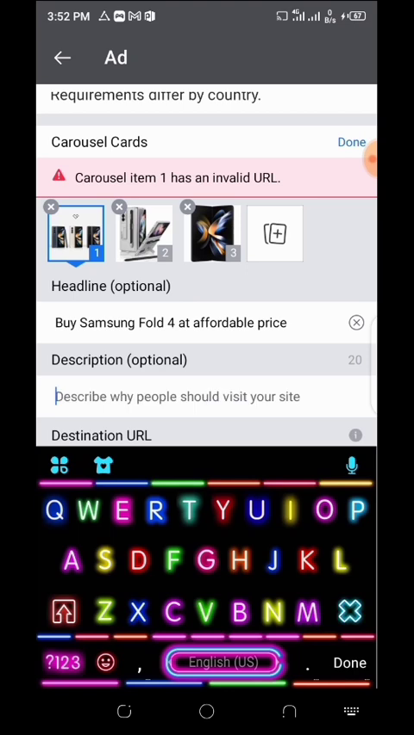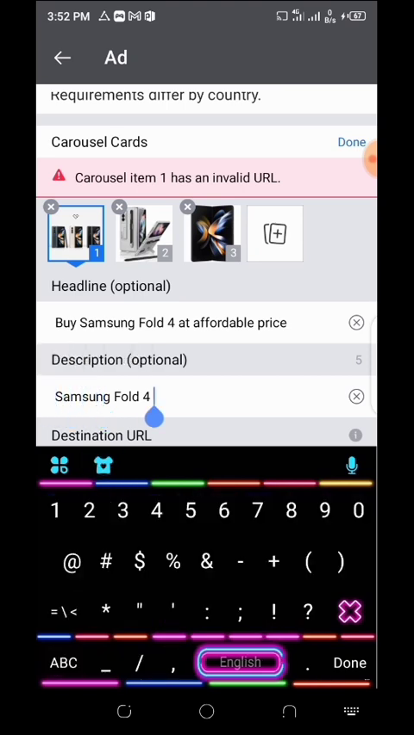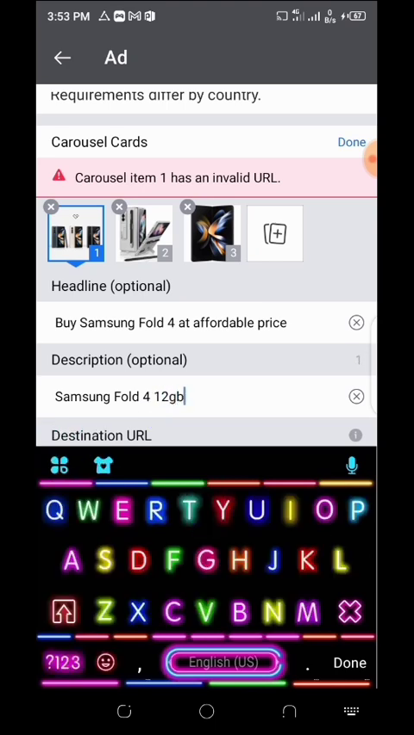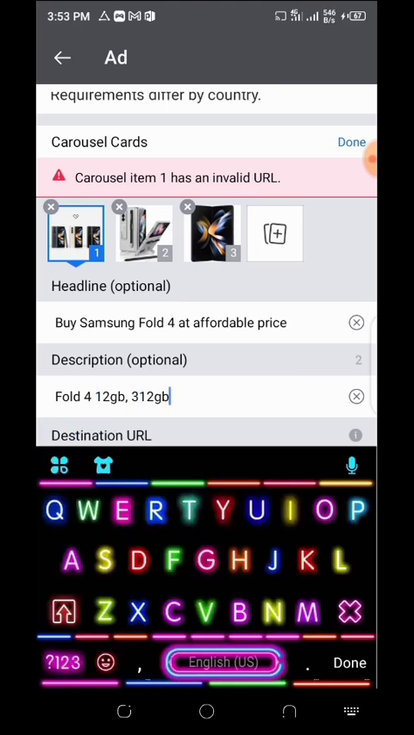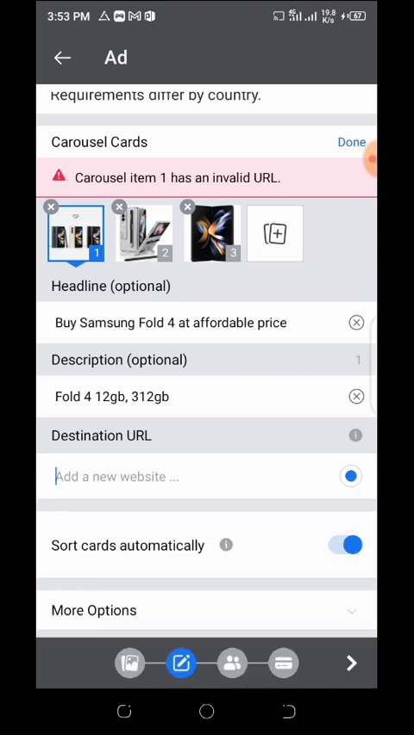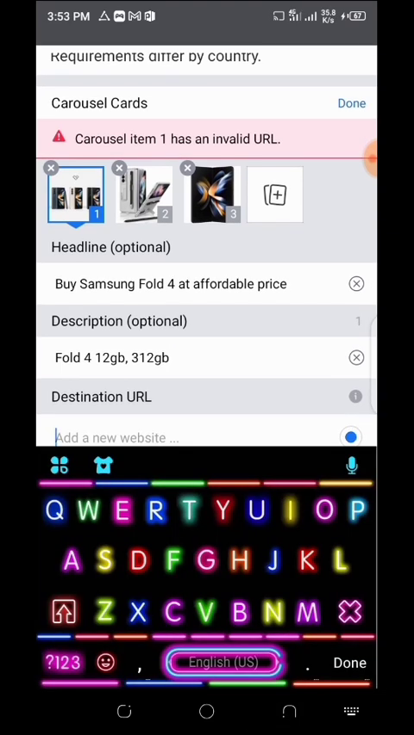You can say Samsung Fold 4. You can say 12 gig RAM, Samsung Fold 4, 312 gig hard disk ROM. Right? Then destination URL.